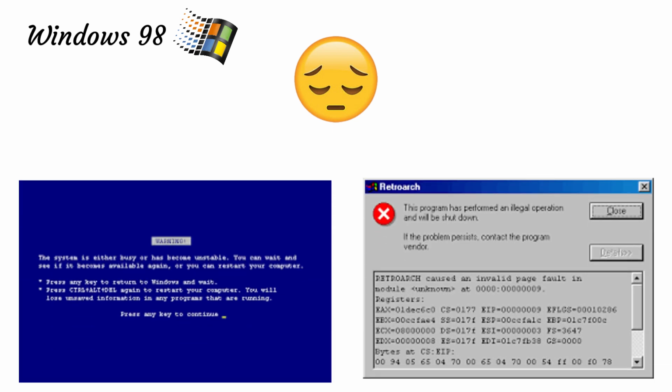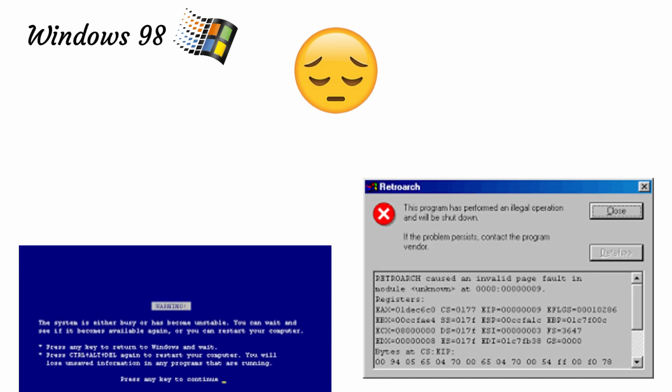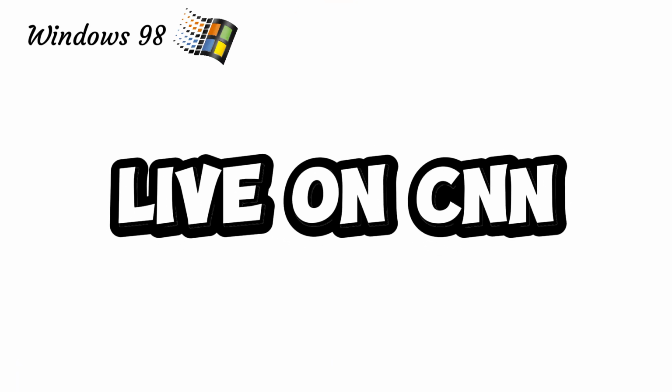Unfortunately, Windows 98 was fairly buggy and unstable. In fact, during that time, Bill Gates and his employee were conducting a live demonstration of Windows 98 on CNN. But then, the computer suddenly suffered the blue screen of death.